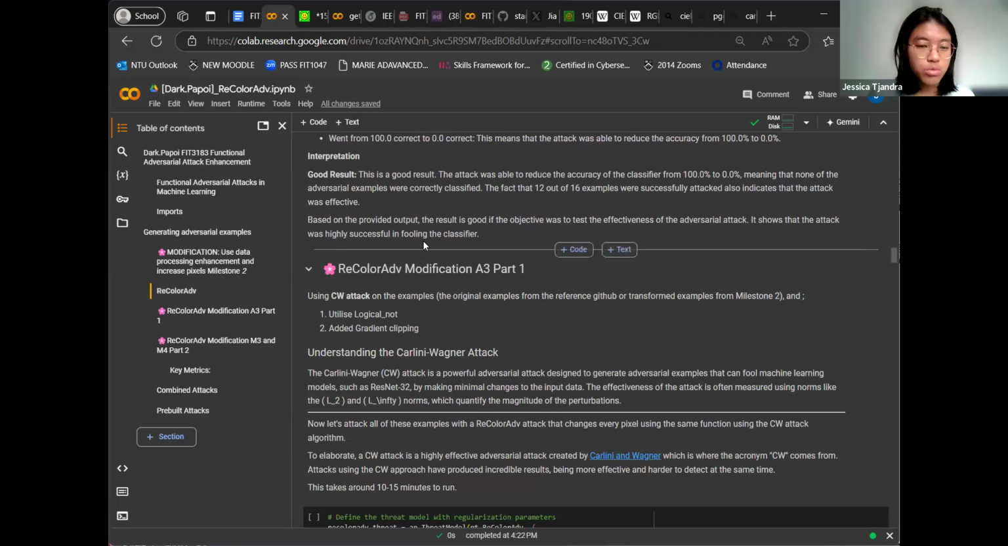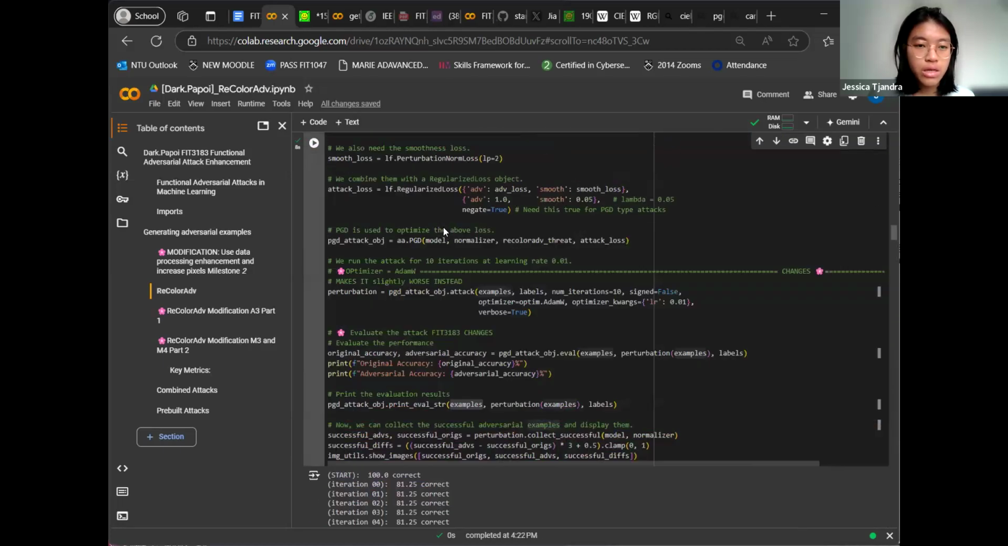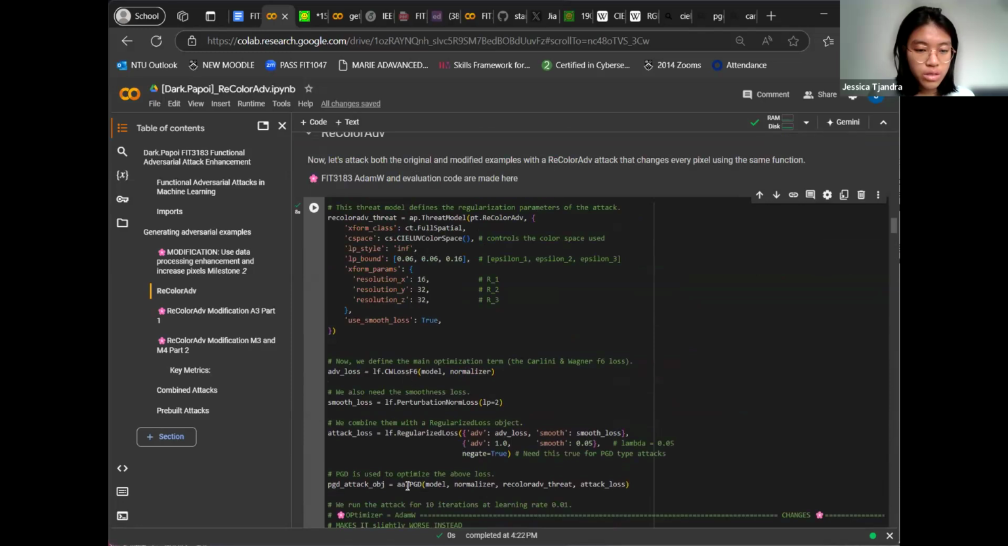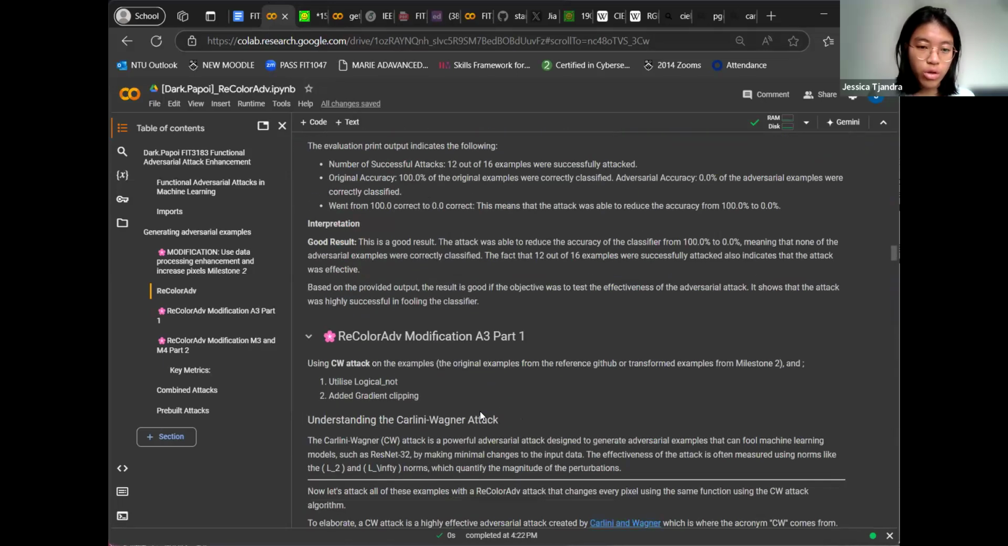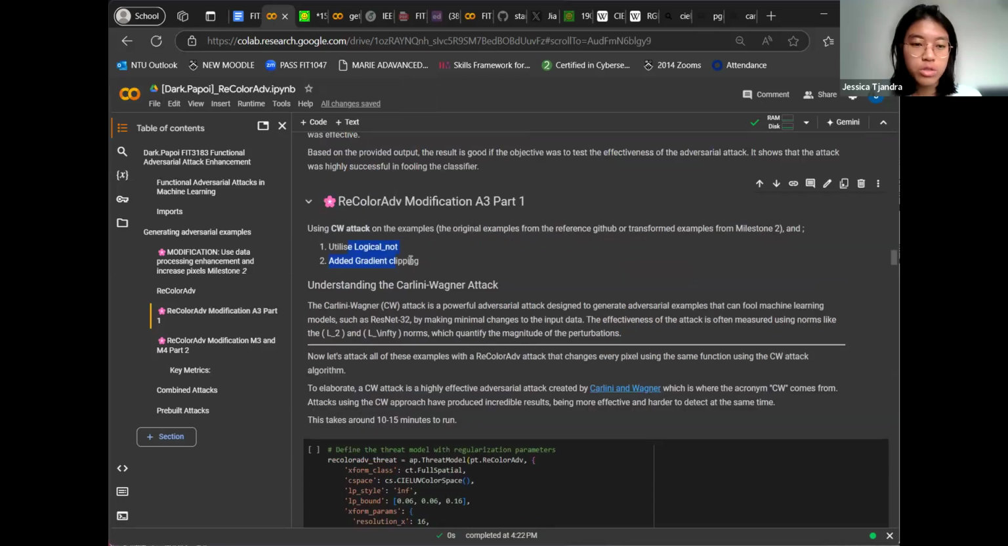And that leads me to the modification for part 1 in assignment 3, or milestone 3, which is that I'm using the CW attack, because all this time the author of this GitHub is using PGD for the Colab. So now I want to use the CW attack, which is already in the GitHub, but it wasn't working. So I need to edit a lot of code and also utilize some of these approaches that I believe will increase the accuracy as well.